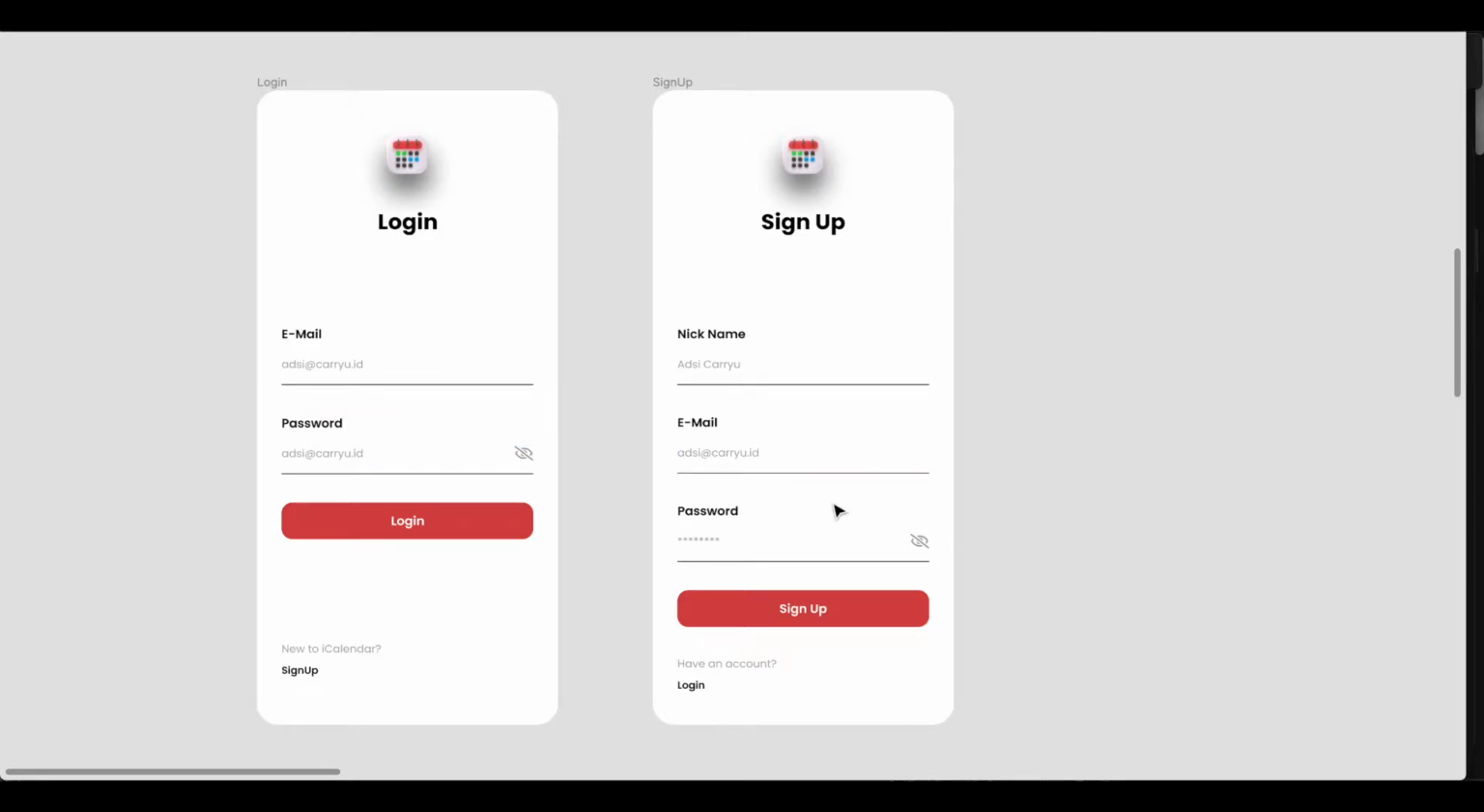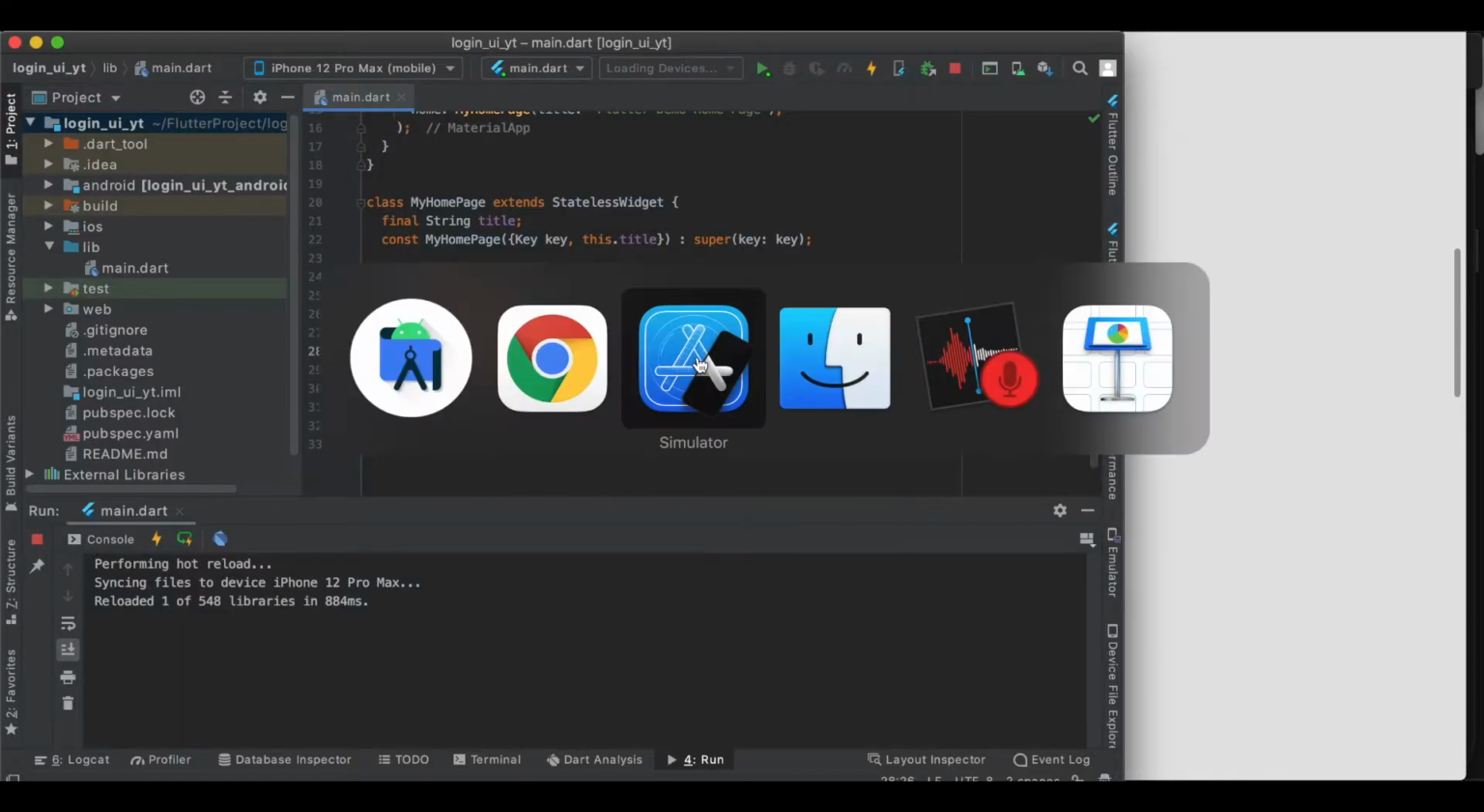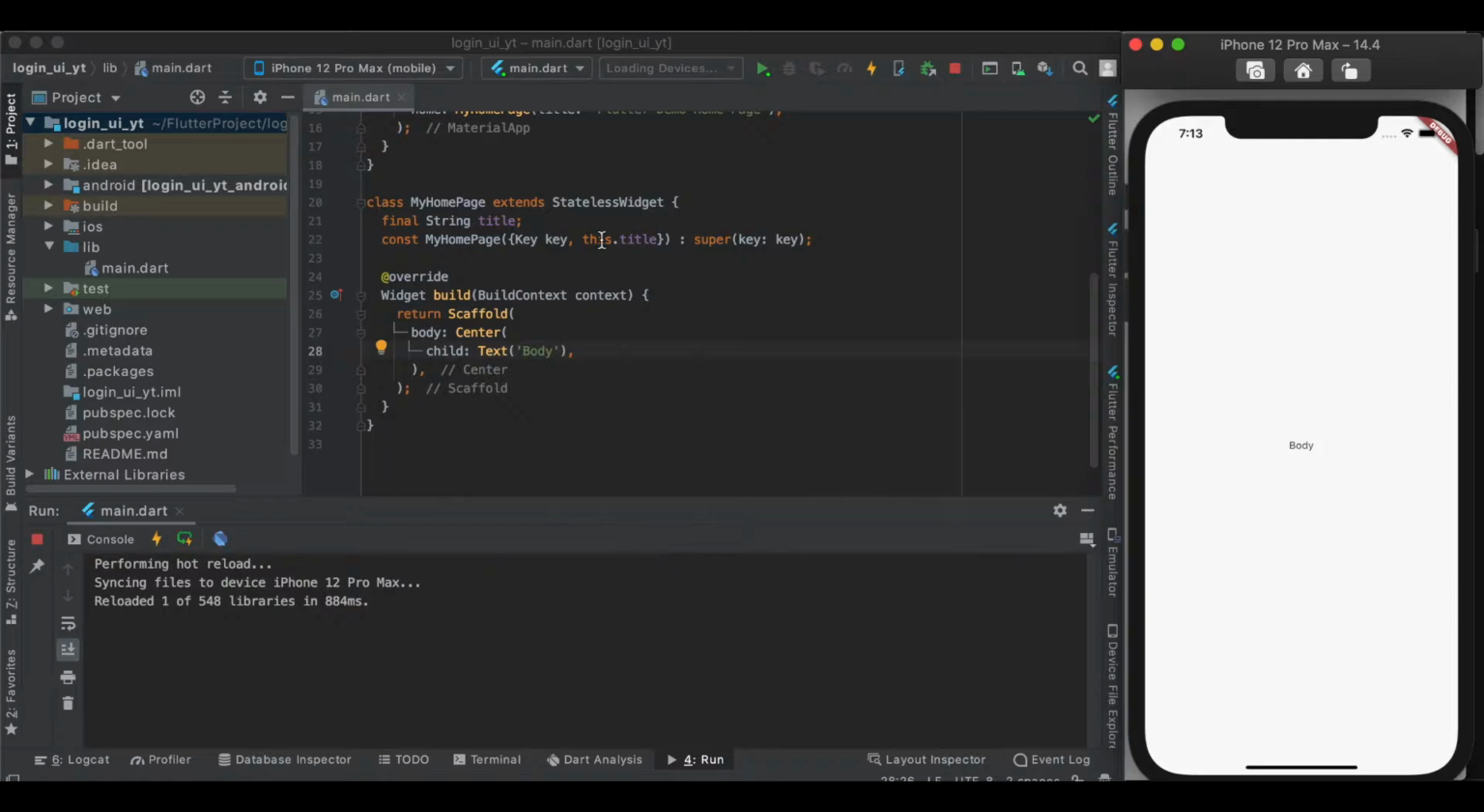Hello guys, today I'm going to show you how I convert my UI design into Flutter code. This is my Android Studio and this is my simulator. First of all, I want to input my assets.